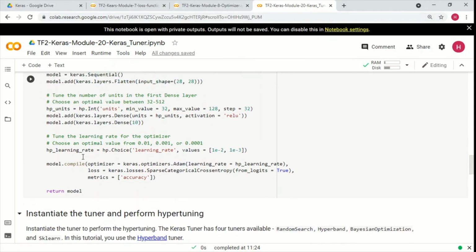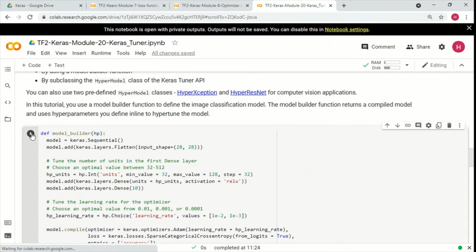Similarly, we are going to also define another one, which is hp learning rate, using hyperparameter dot choice, and these are the two different values we are going to try. Then we choose the optimizer, loss, and metrics, and the learning rate we are going to pick up from this one. Okay, so let's define this function.